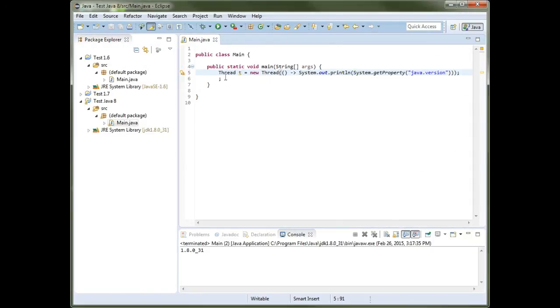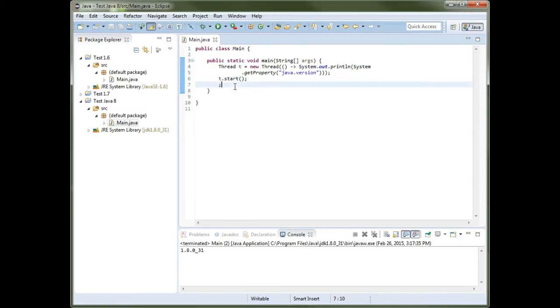Finally, I've changed the code in our 1.8 project to actually use a lambda expression. Running this code returns the same result, but you can see that it is actually at Java 8 source level.